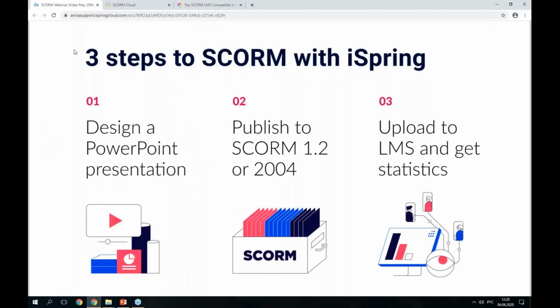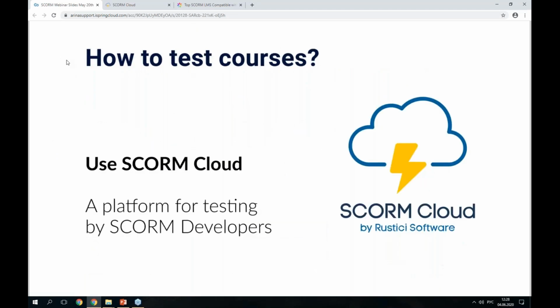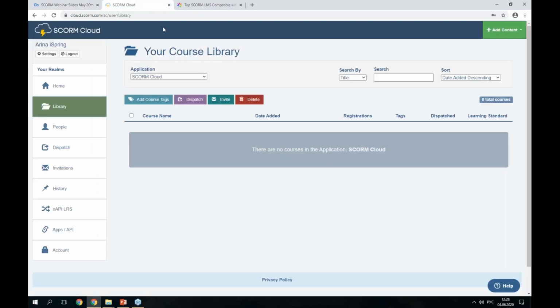So today I'm going to upload it to the best ever platform for course testing that is used by SCORM authors and software developers. This platform is called SCORM Cloud, and this is an LMS that is provided by actual inventors of a SCORM standard, Rustici software. Let me open my browser and show you how the SCORM Cloud account looks like.